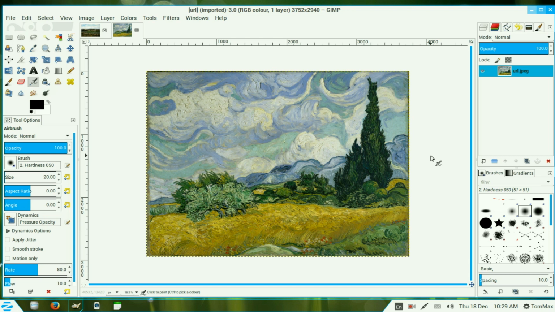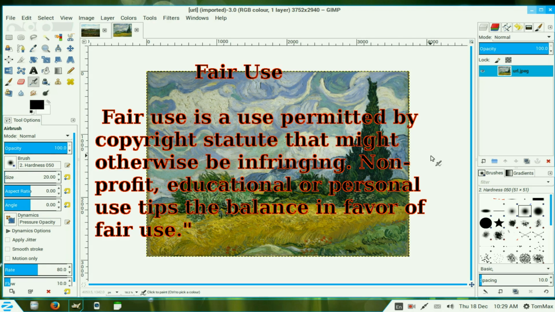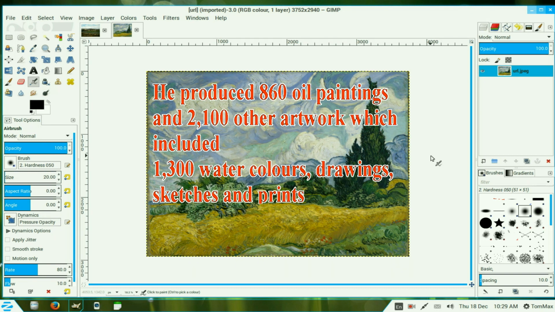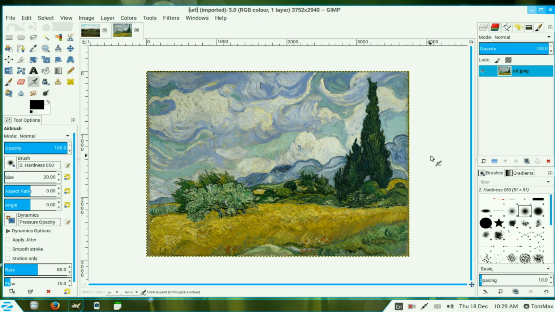This painting by Vincent van Gogh is one of his later post-impressionist type of painting. In his lifetime, he produced 860 paintings and over 2,100 other artworks taken in watercolours and so on. He passed away at the age of 37. He only sold one painting in his lifetime. In this video, I'll try and reproduce these types of effects using the standard filters within GIMP.